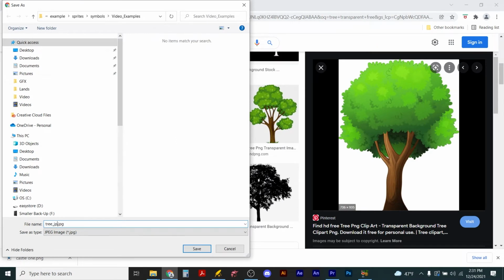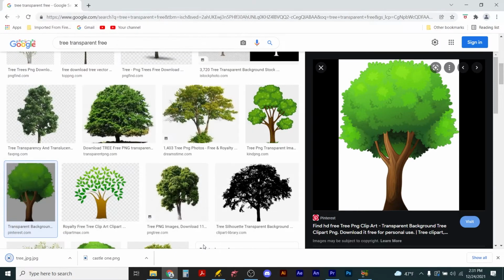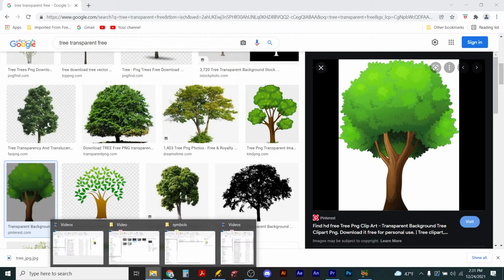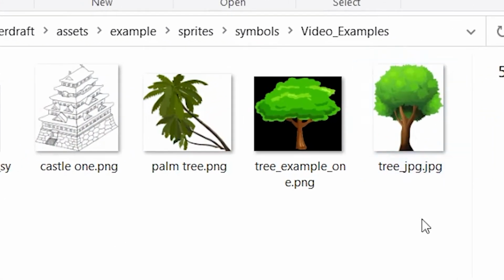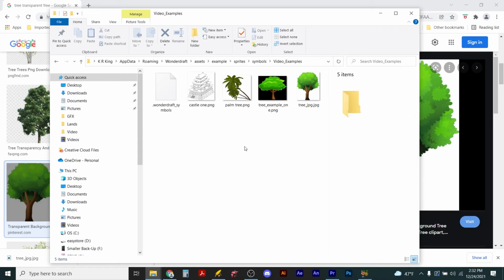So I'll say tree underscore JPEG, and I'll save it to our same subdirectory, video examples. Notice there's no other JPEGs in there. I will save that. Now I have in my symbols folder these four images: one JPEG, this PNG, the palm tree, and this castle. Each of these can demonstrate a different aspect of how you can modify these assets that you found on the internet in terms of making them colors or outlines or taking the colors in from the land.